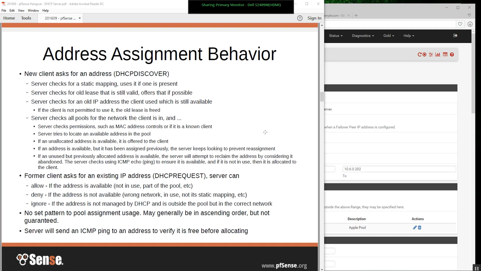And for all of these things, it does send a request to make sure that an address is free before it will allocate it to a client. So if it decides to use an IP address, it'll send a ping to that address, wait for a response just 1 second, and if it's free, it will assign that to the client.